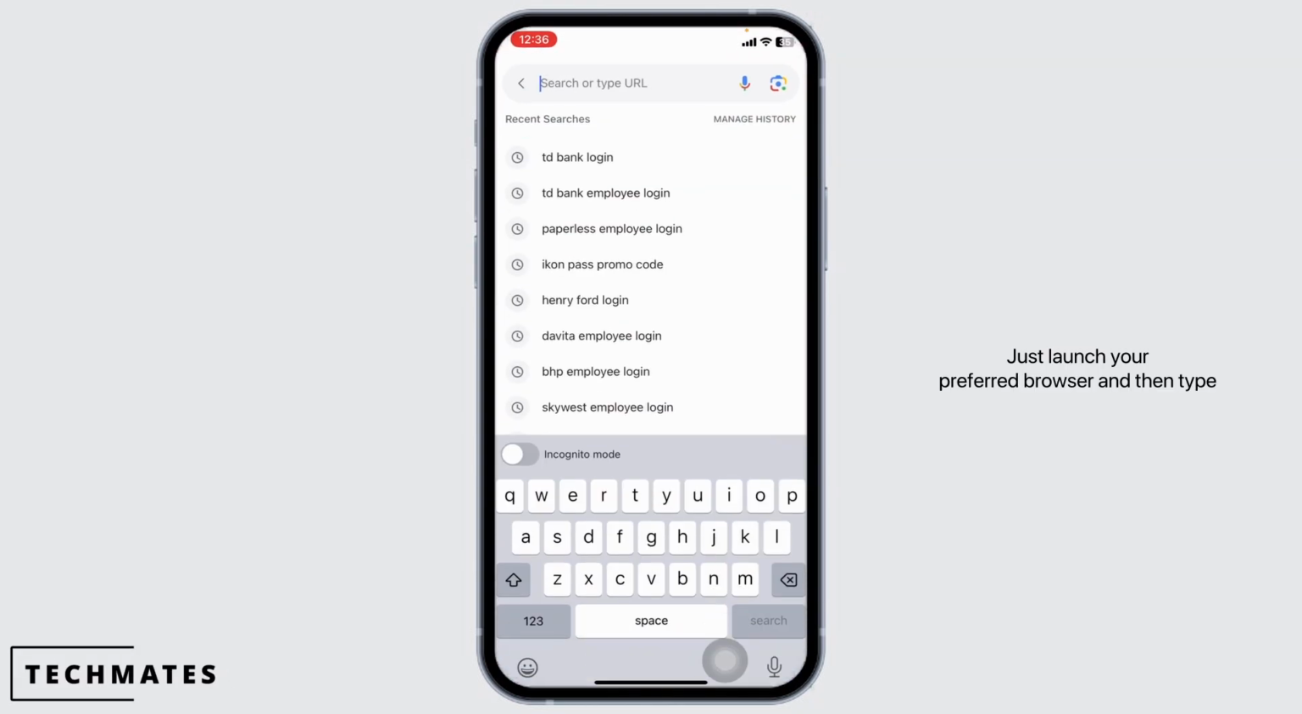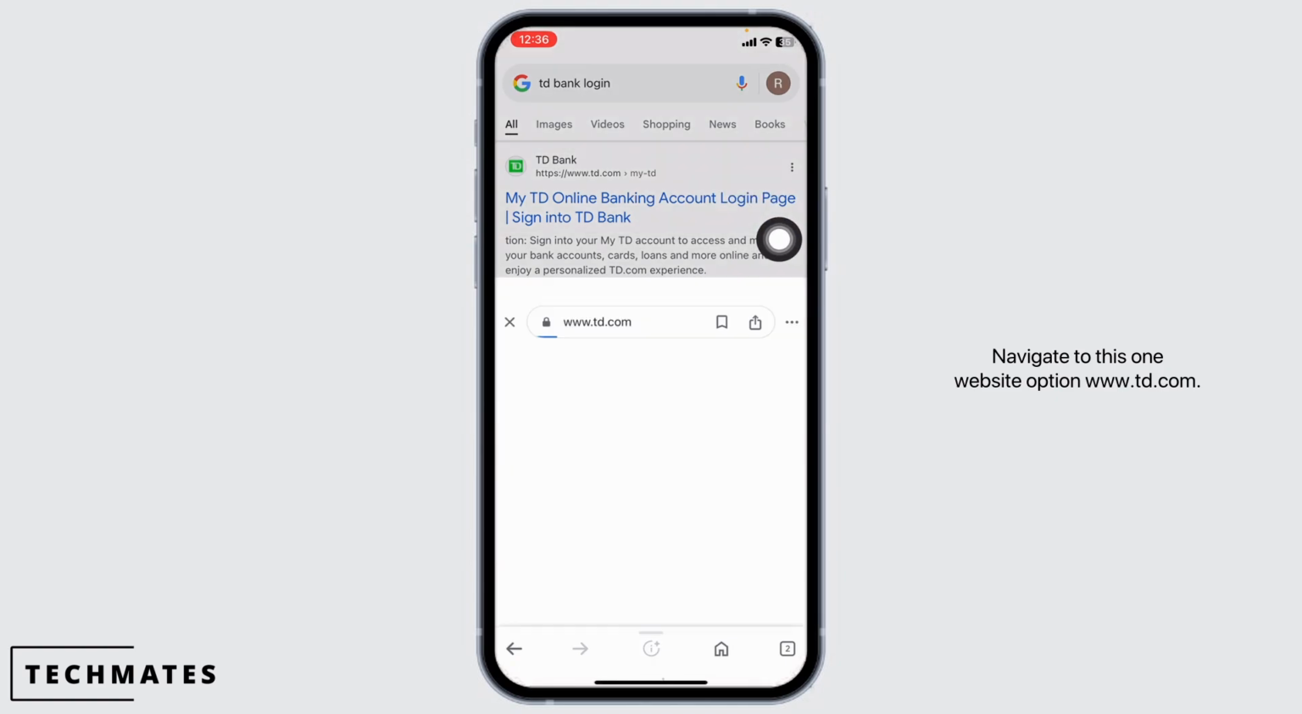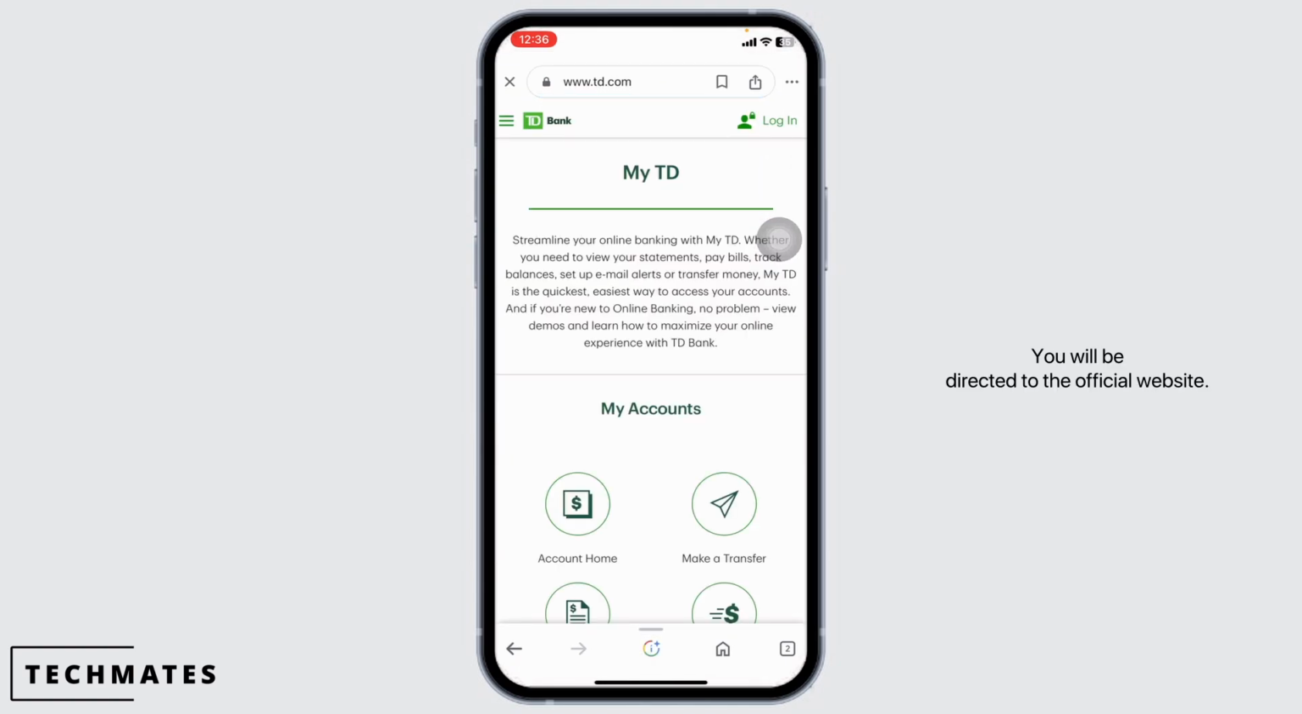Just launch your preferred browser and then type in TD Bank login and search for it. Different website links will appear. Navigate to this one website option, www.td.com. You'll be directed to the official website.